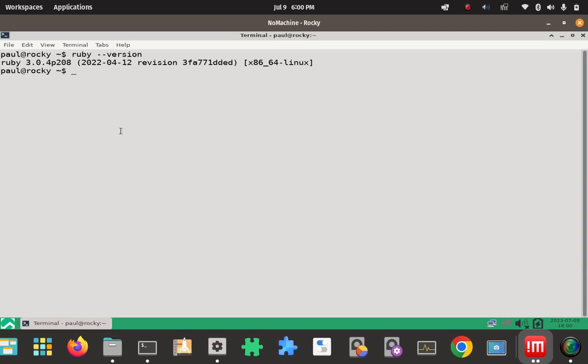So we've installed the Ruby runtime. It's not compiled. Ruby is interpreted. So this is the runtime interpreter here. You would pass a .rb file, a source code file, to Ruby, and it would run the code.